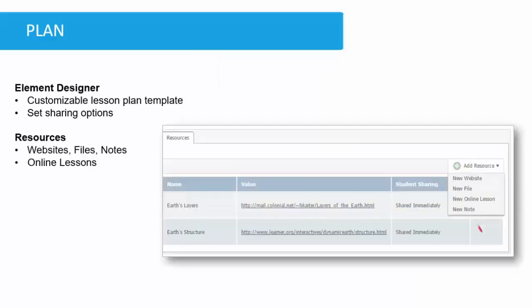You can attach teacher and student resources directly to each of your lesson plans. You can attach websites, files, notes, online lessons, and also create specific online assessments for your students in the resources section.